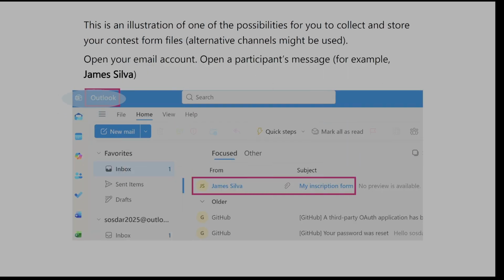Now, how do those forms get there? Let me illustrate one classic method. Open your email account. Open a participant's message. Let's see what James Silva has predicted for us.